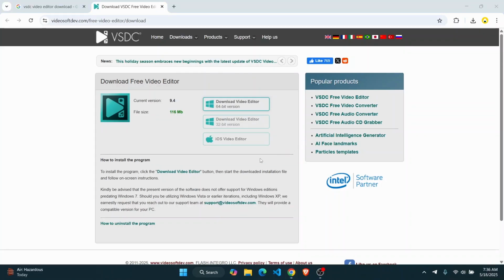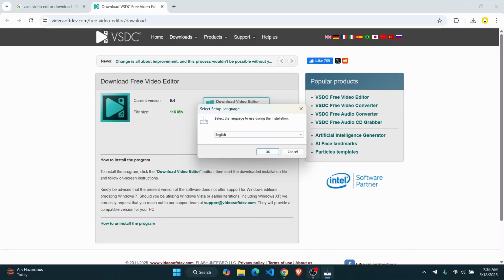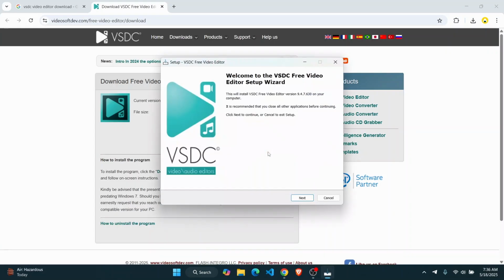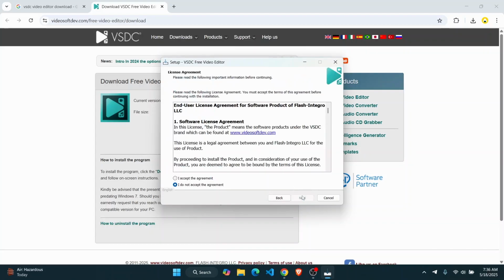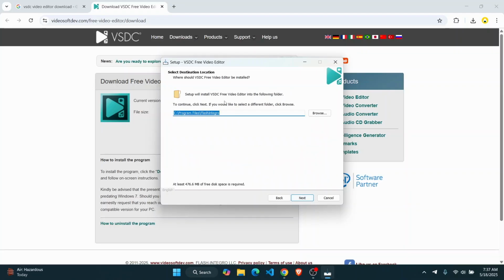And once you do that, it will ask you for your permission to install. Click on yes. Now your package installer will come up. Select your language, click on OK, and then click on next. Now on the setup wizard, you're going to have to accept its terms and conditions. Tap on next, keep tapping next.